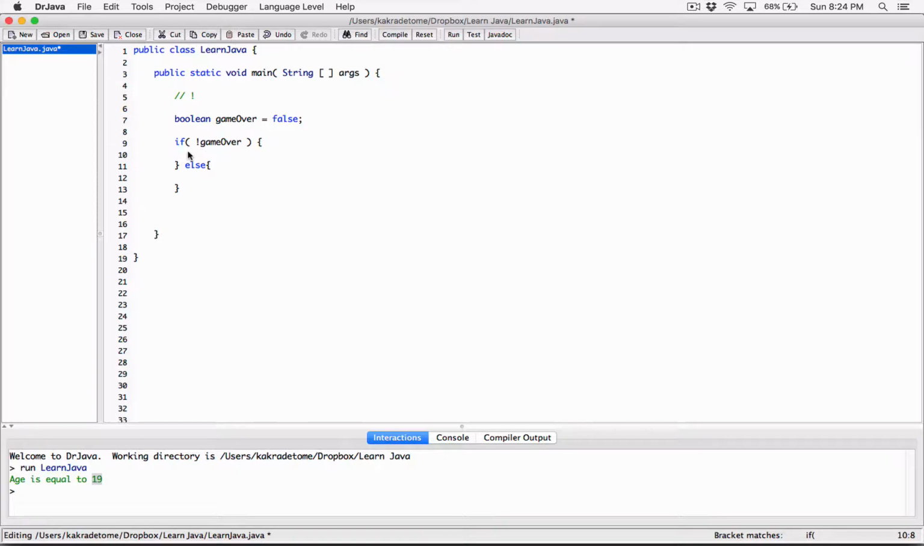Okay. So if game is not over, we want to display a message saying, with System.out.println, keep playing. But if the game is over, we say else, display a message saying game over. All right. So we're asking our question because of the not operator we placed in front of the game over variable. This now reads: if game is not over, then display a message saying keep playing.